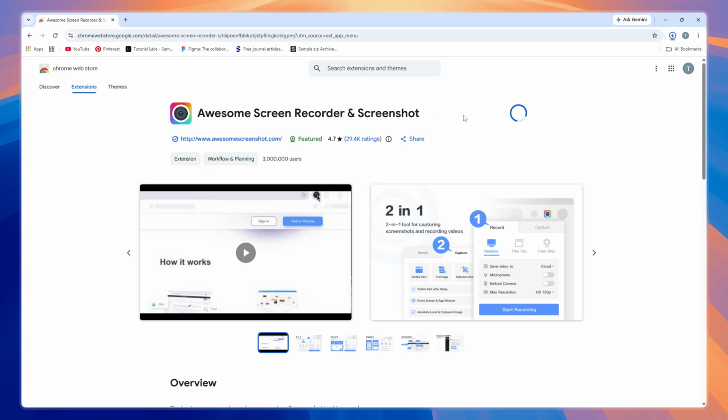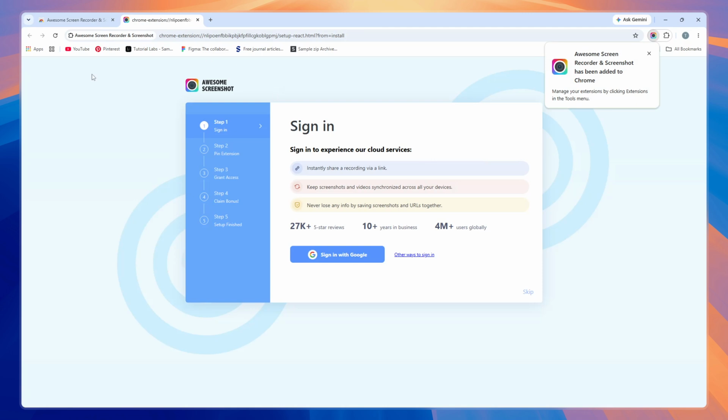Now, you'll need to wait until the installation is complete. Sometimes this process takes a bit of time depending on your internet connection speed, so be patient and let Chrome finish downloading and installing the extension. The browser will notify you once everything is set up and ready to use.